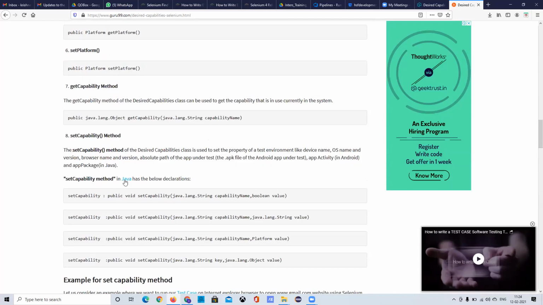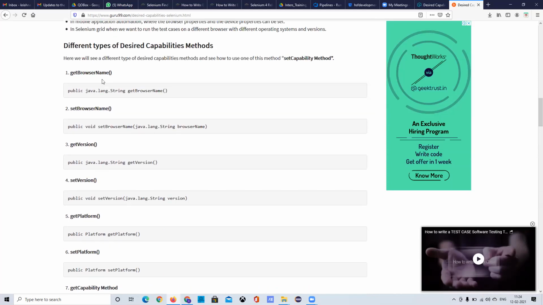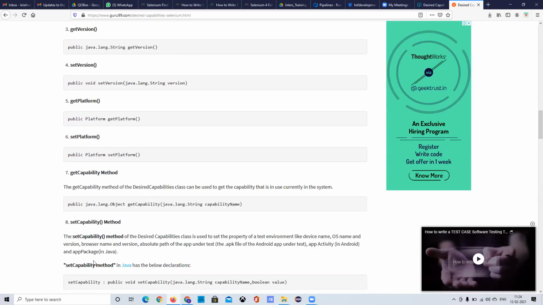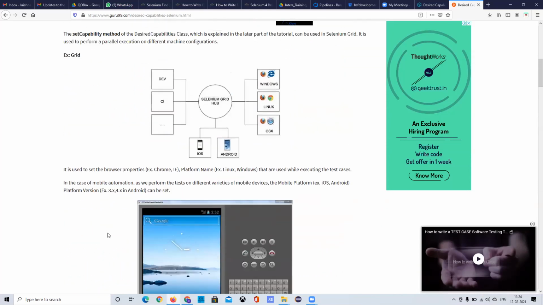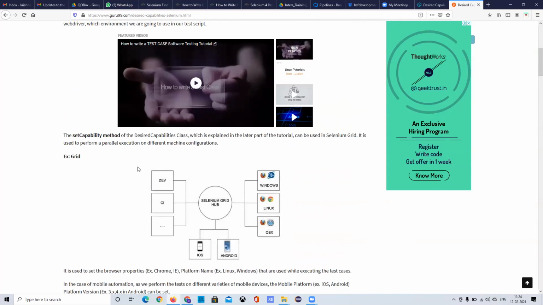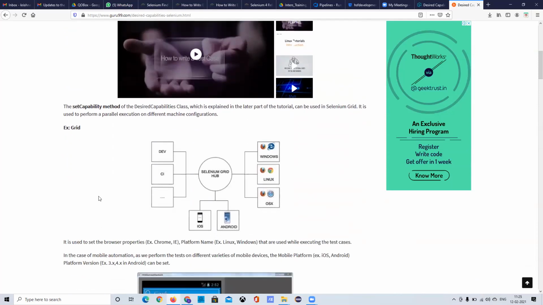And what are the capabilities we can set? If you see here, these are the 7 or 8 capabilities which we can set for Selenium. But for mobile, there are many capabilities. If you see here, he explained the same thing in the grid. If you are doing it with the Selenium grid, I want a Windows machine, a Linux machine, and a Mac machine.